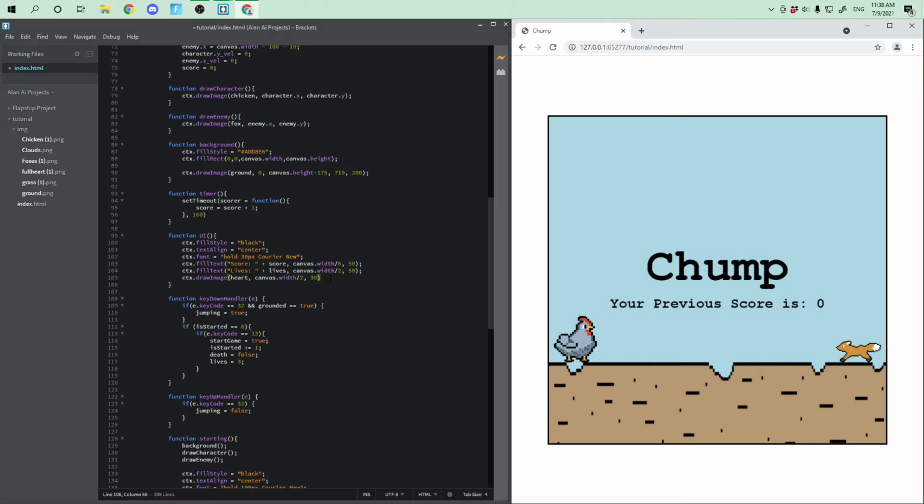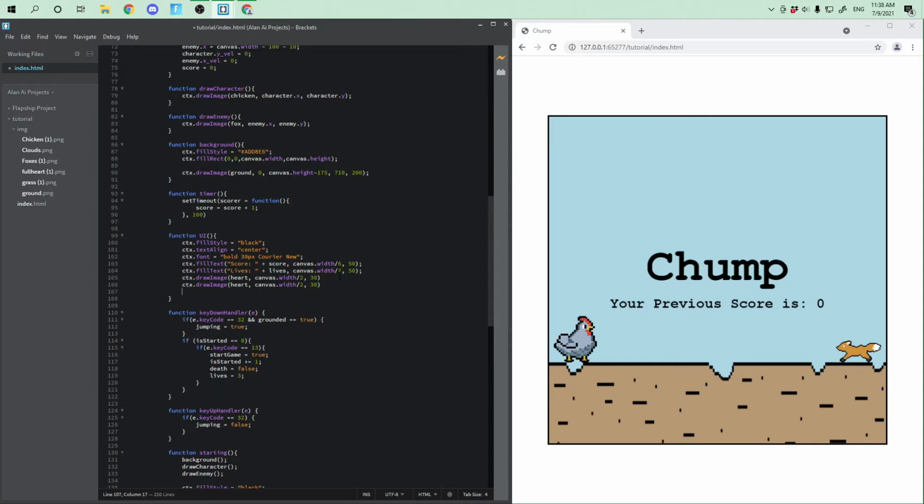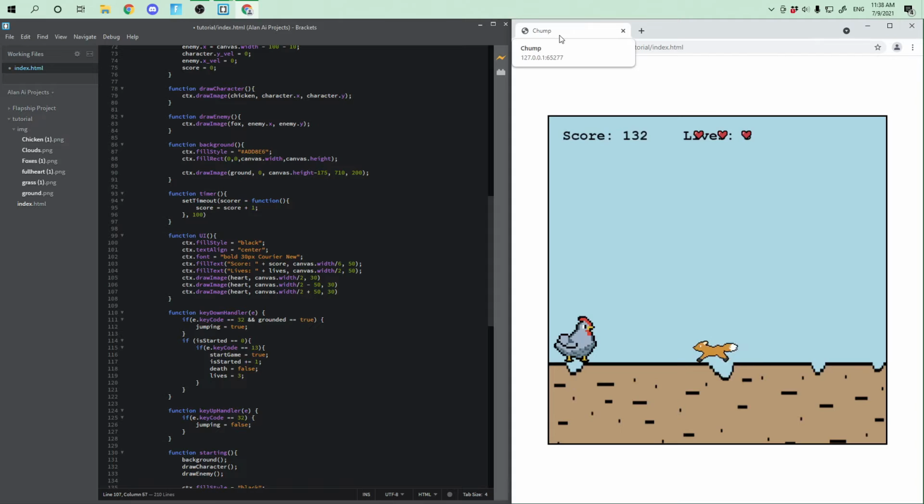And now we just have to draw that a few more times. So we just go like this, copy it. And then we can just do it minus 50. And then we can do plus 50. And that's going to make 3 hearts, right in the middle.